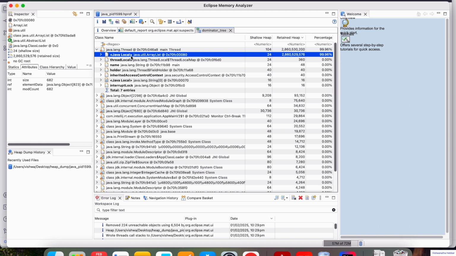For example, in a Java application, an array list which is storing millions of objects without releasing them, right? The Dominator tree will show that object at the top. Here java.util.ArrayList is the top Dominator with the highest retained size, right? In this way, you can use this feature, Dominator tree, to analyze the heap dump.